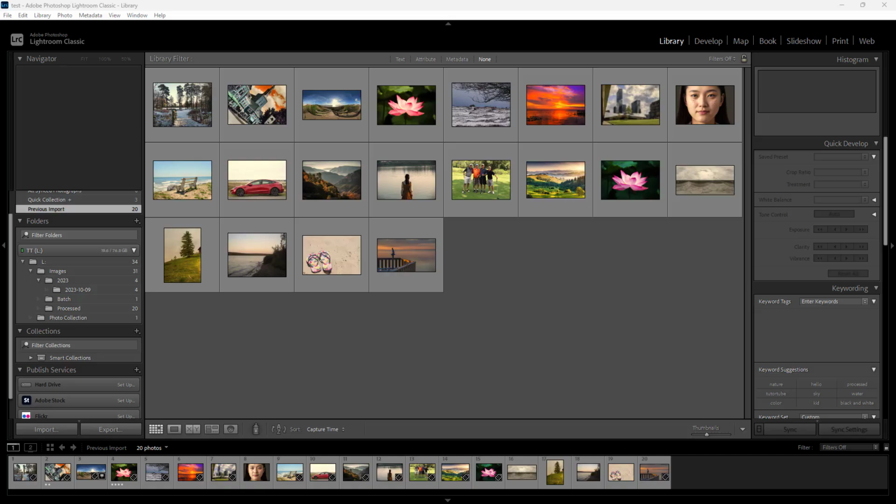So now let's see how we can actually utilize face recognition inside of Adobe Lightroom Classic. To do that, first of all, I need some photos with some faces in them. So I'm going to go onto Import right here, and then import some photos that I have with people in them.